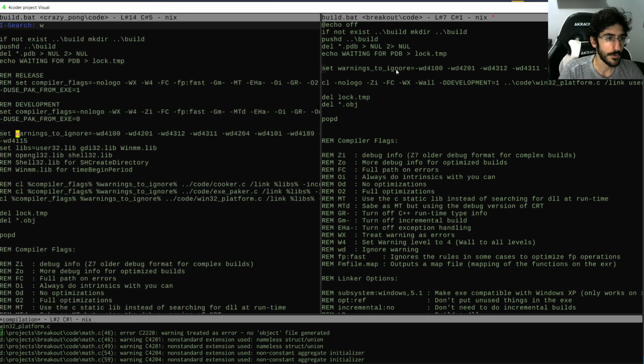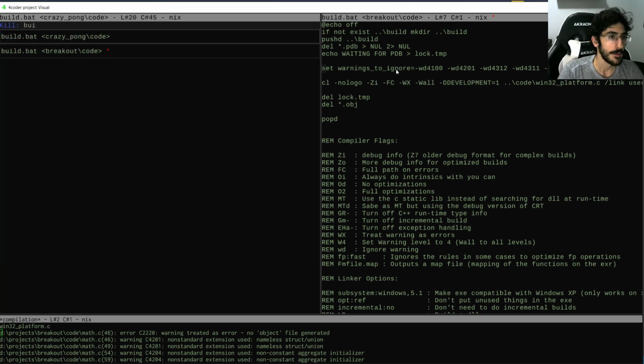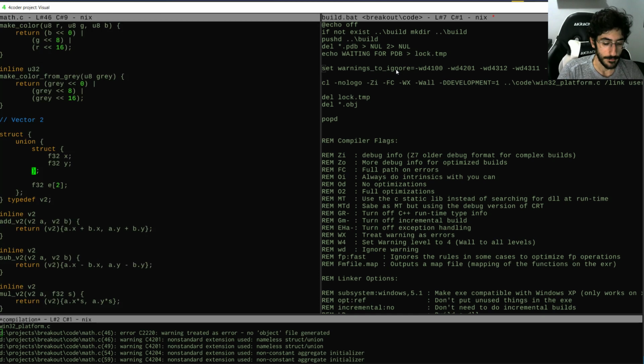And then I do warnings to ignore like this. Just want to check out the syntax for these guys. So I'm going to ignore 4201. Use minus WD. Yeah. Right? And then here, I'm going to set the warnings to ignore.